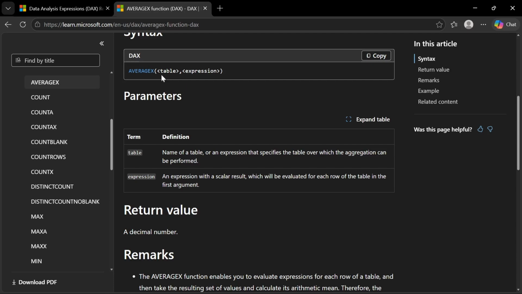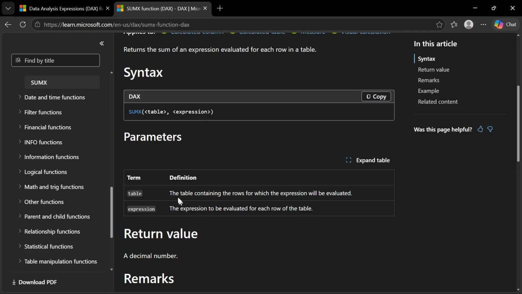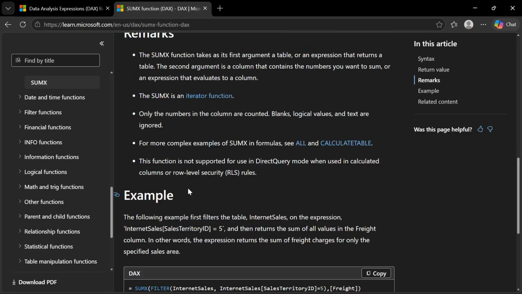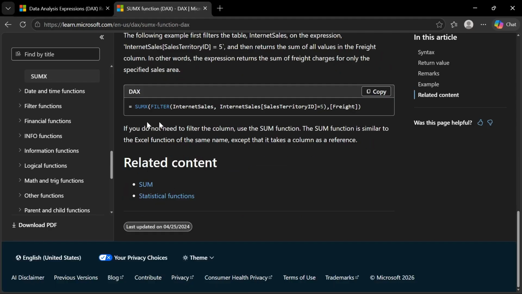So let's look at SUMX, which is very powerful and we might be using. It says table for rows. The table containing the rows for which expression will be evaluated. Expressions are evaluated for each row of the table, right? So look at it. This is an example. Just go through it. Just read it. I just want to show you the official page.